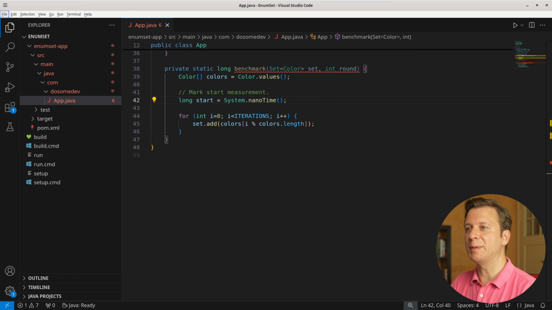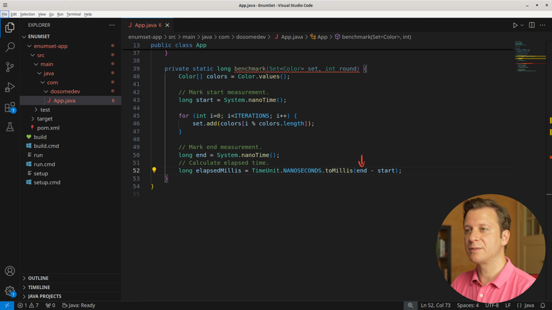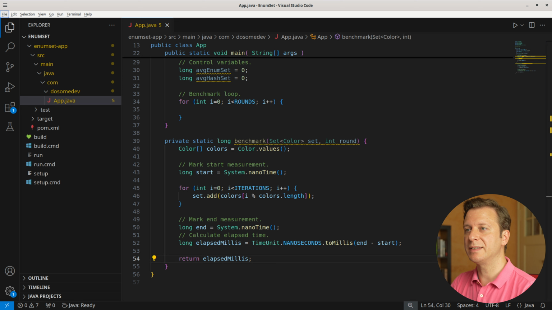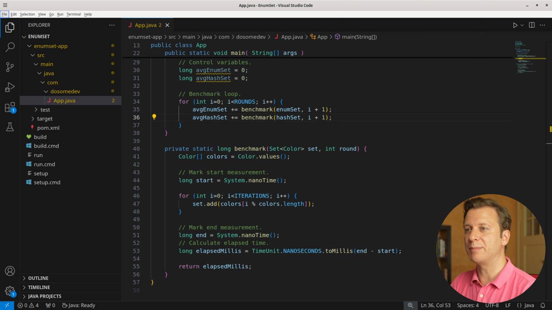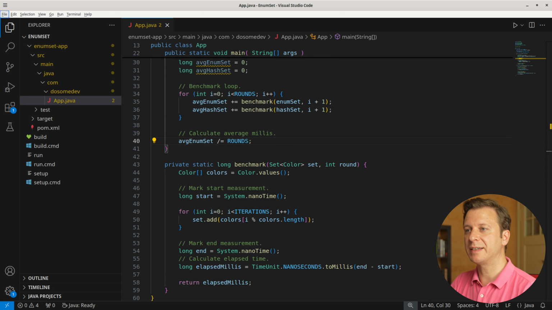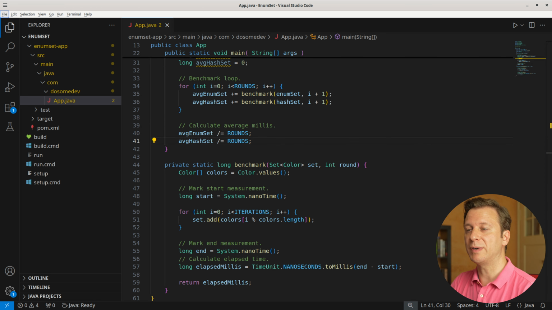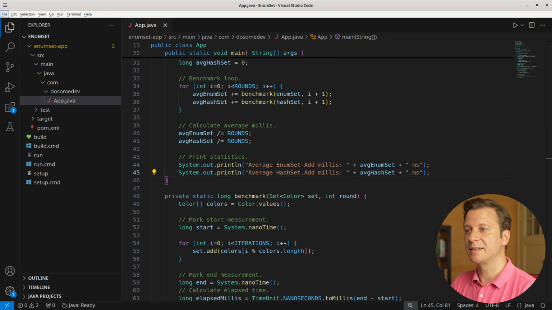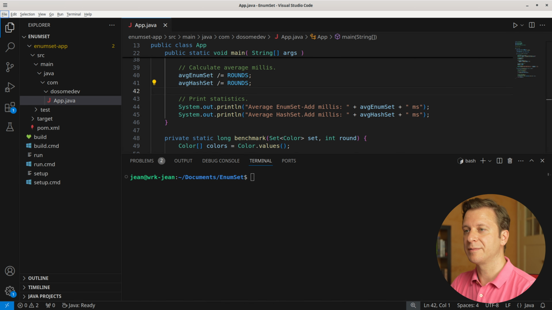Before doing this, we need to remember the time, and after doing this, we also need the time, so that we can calculate the elapsed milliseconds between start and end. This is also a value that we want to return, because for the EnumSet, we want to put this number in avgEnumSet, and for the HashSet, we want to put this number in avgHashSet. After having done all the benchmarks, we want to divide the sum of milliseconds of all rounds by the rounds to get the average round time, and then we can output the statistics. Average EnumSet add millis, with the average EnumSet in milliseconds, and average HashSet add millis, with the average HashSet in milliseconds.